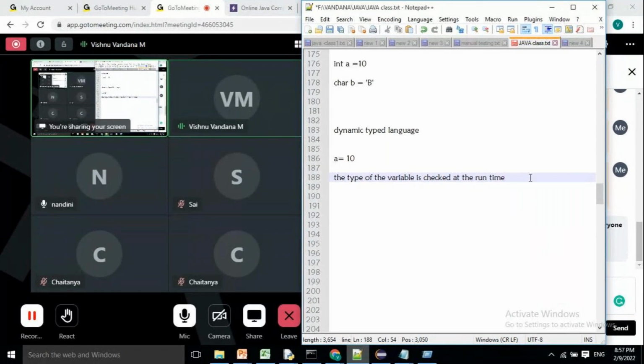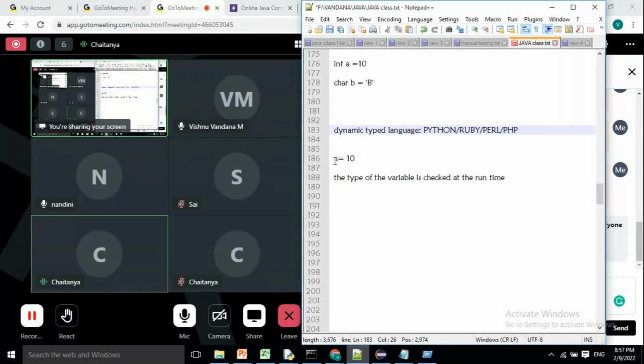Which are the languages that support dynamic typing? First of all, Python. That is why it is very easy to learn. Then you have Ruby, Perl, PHP. All these languages are dynamically typed. I need not specify the type of the variable. Statically typed, you have to specify what kind of variable you have created. In dynamically typed, the type can be taken care of by the programming language itself. Am I clear?